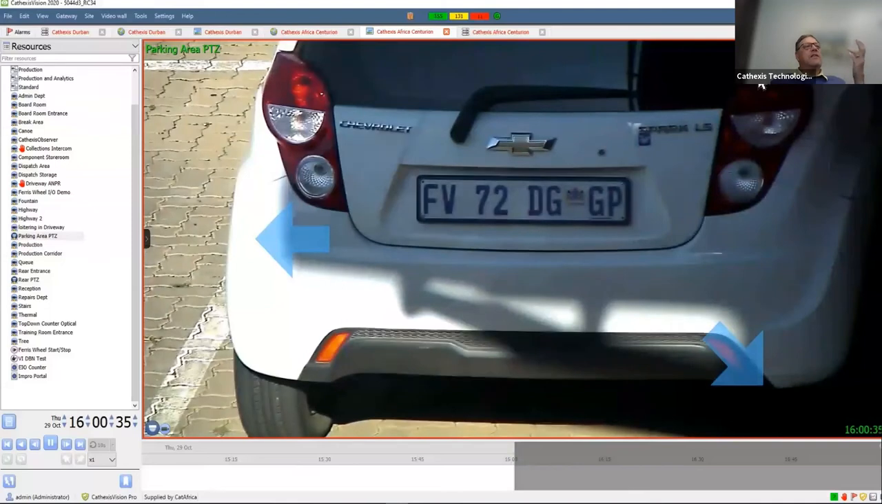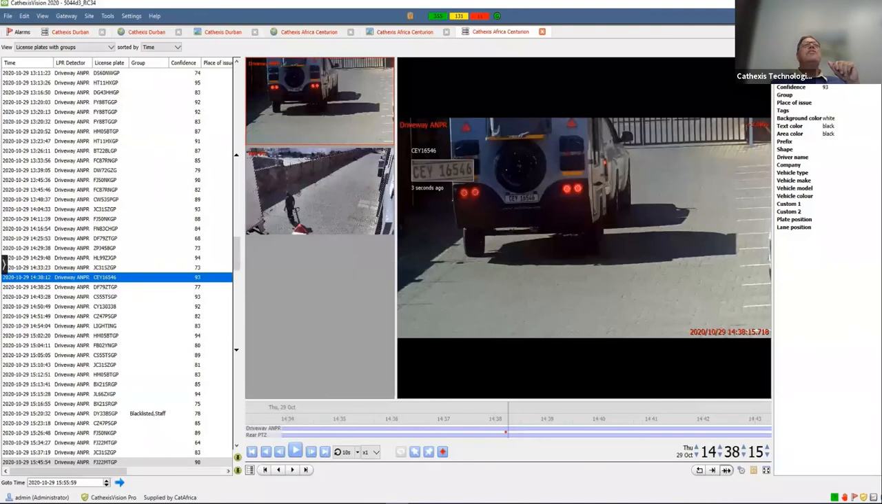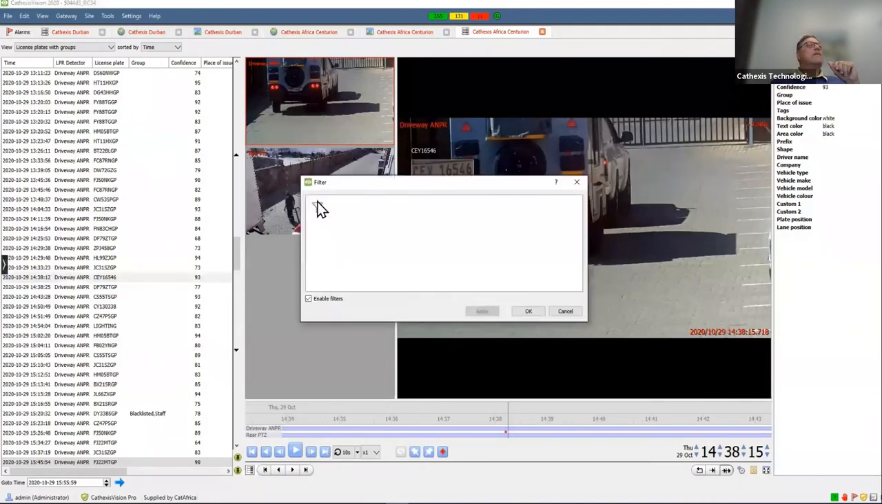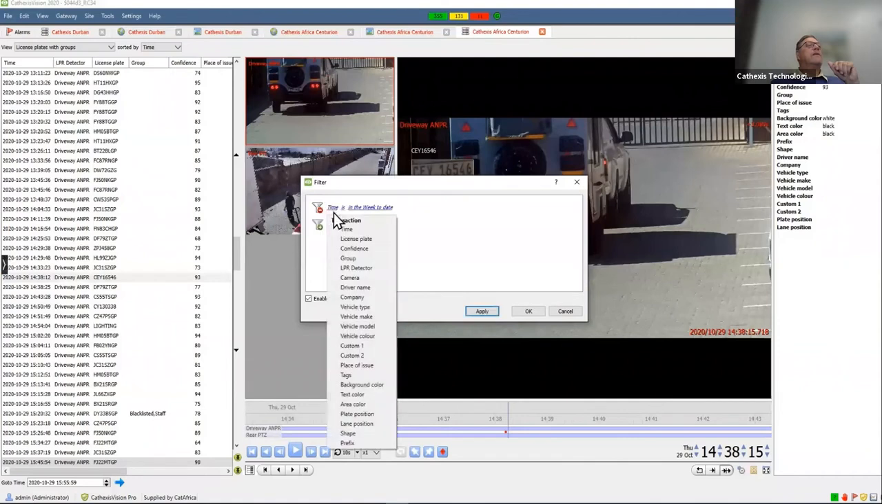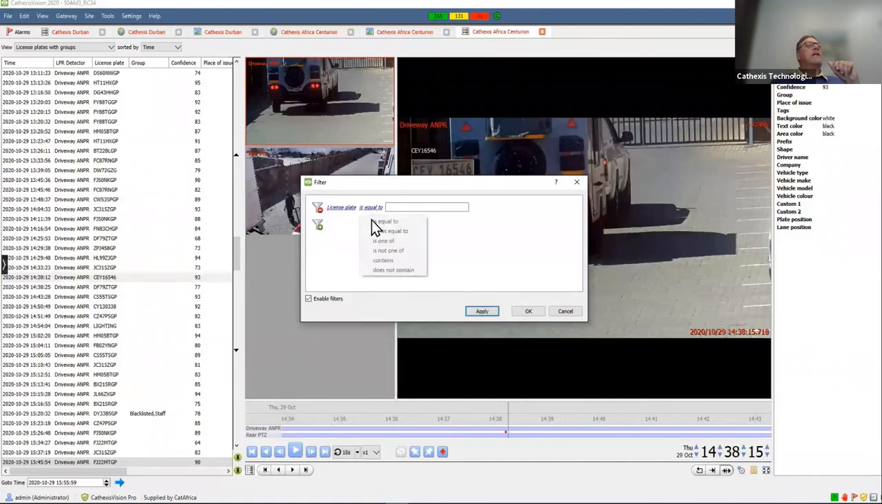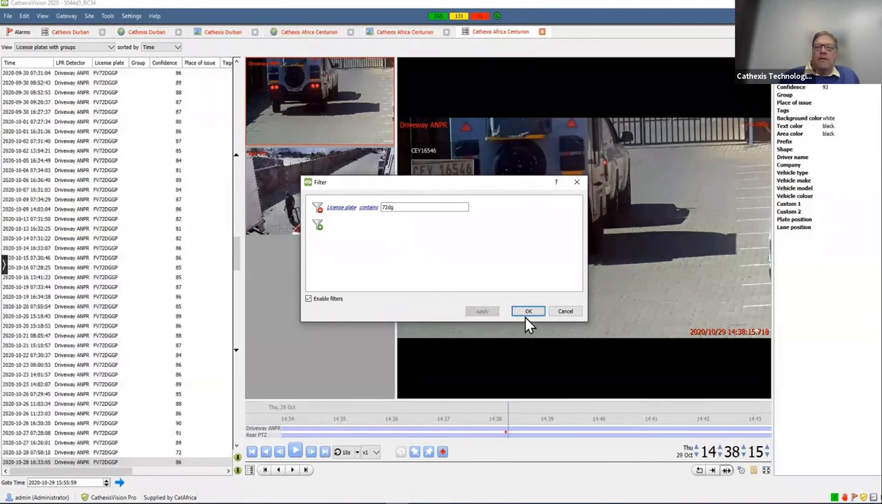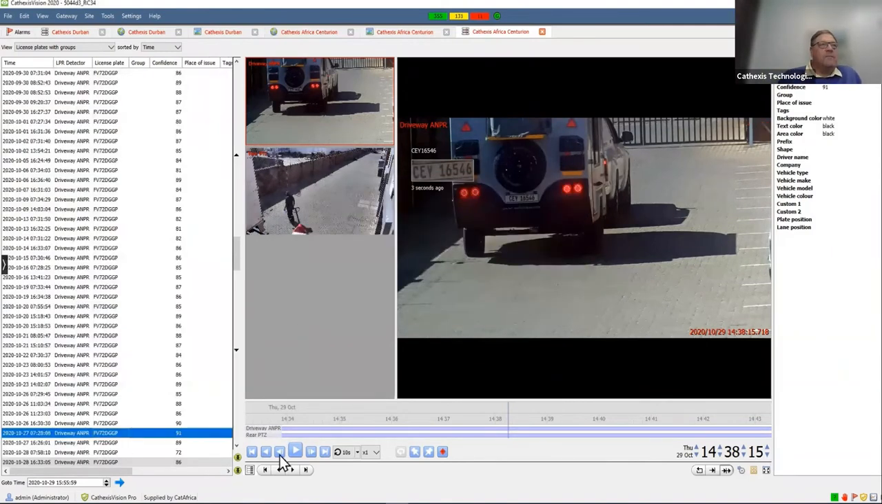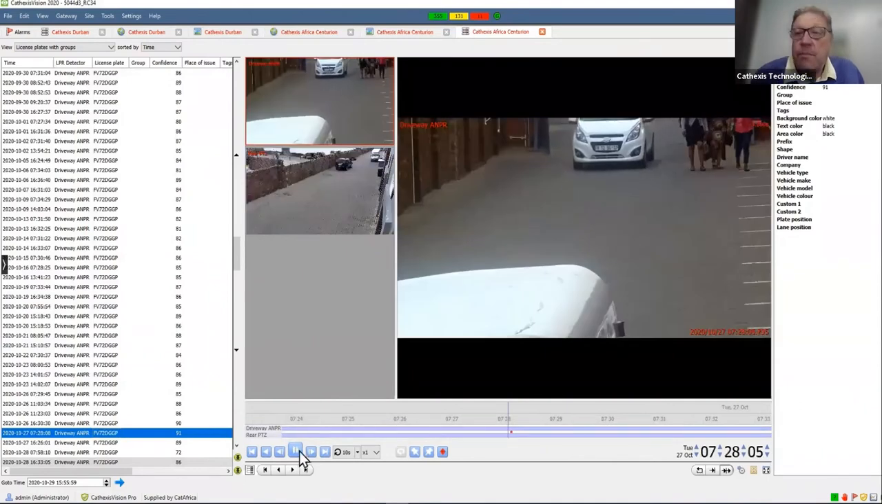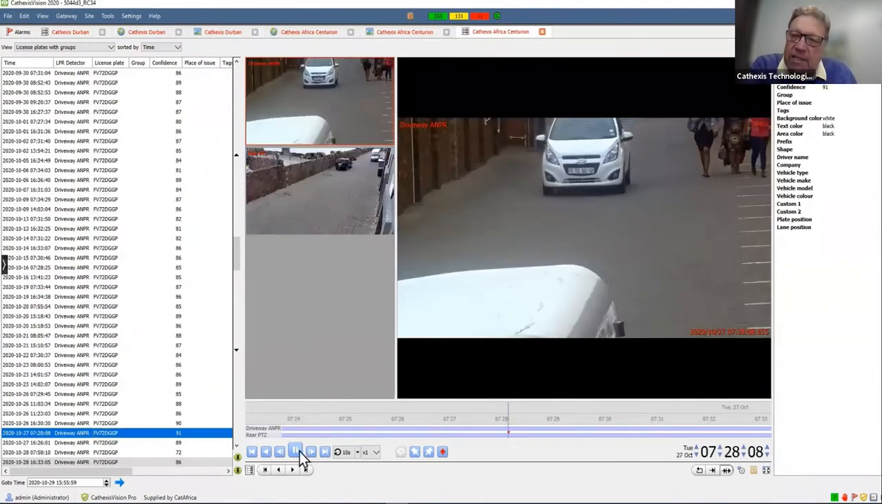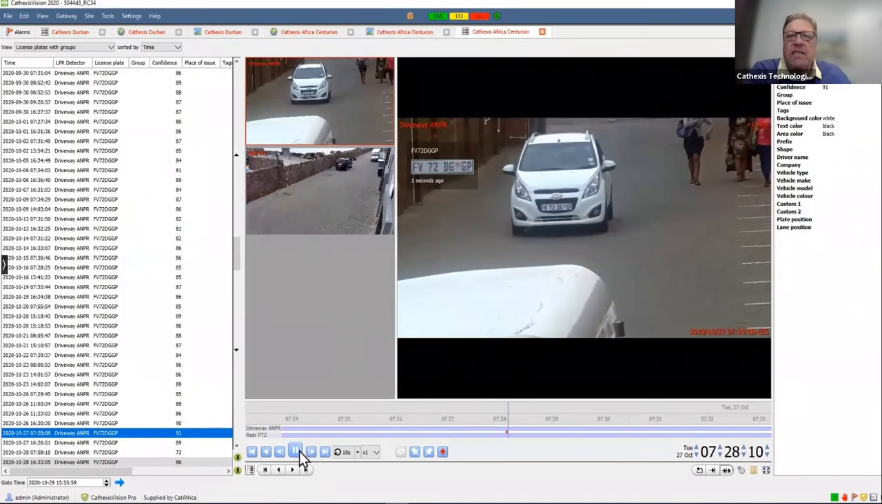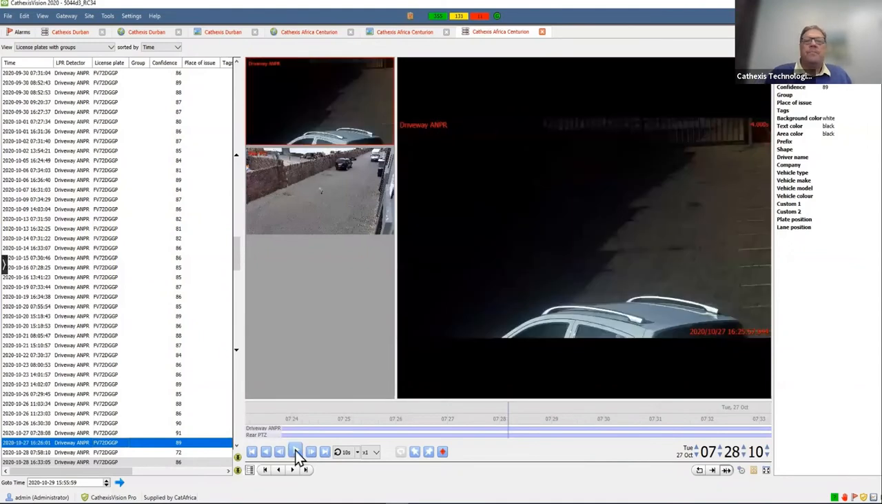And let's go and find all the transactions for that particular license plate. So that's FV72DG. So I'm going to look for a license plate, and I'm just going to put in a partial. So it was FV72DG. I'm just going to put in 72DG. And it'll now go and find all the transactions for 72DG. And you can then play those back. So that doesn't necessarily have to be only on one license plate detector. It could be on 20 different detectors in a particular city. Okay.